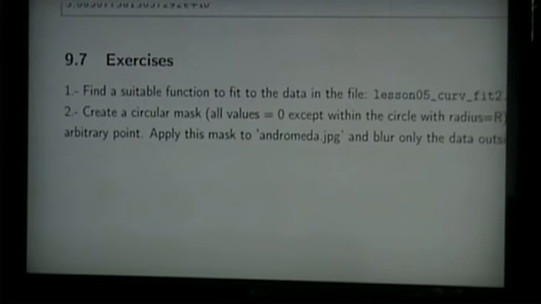How do we find the exponential? So define the function which is np.exp of minus x, where there is the scale, and the decay rate of the exponential.